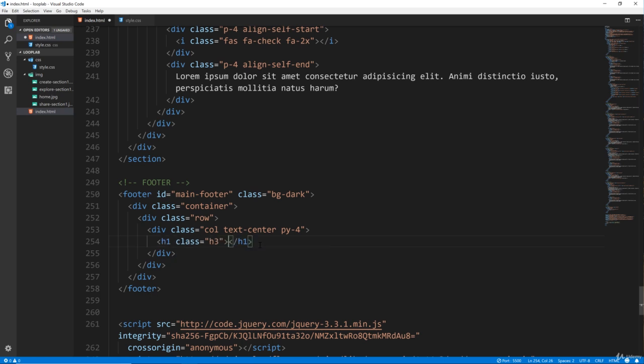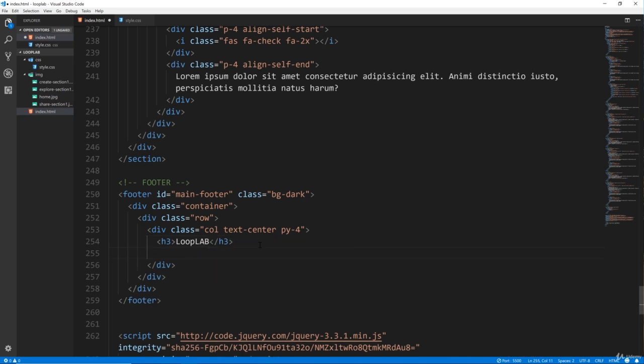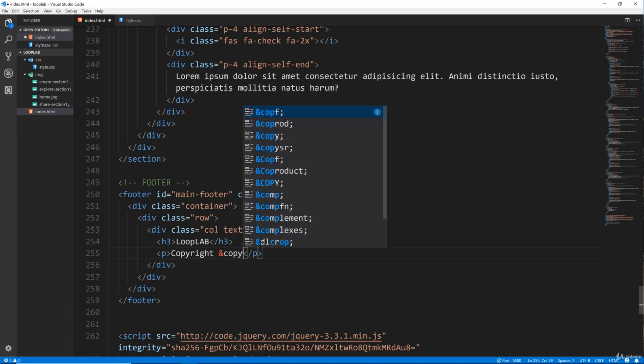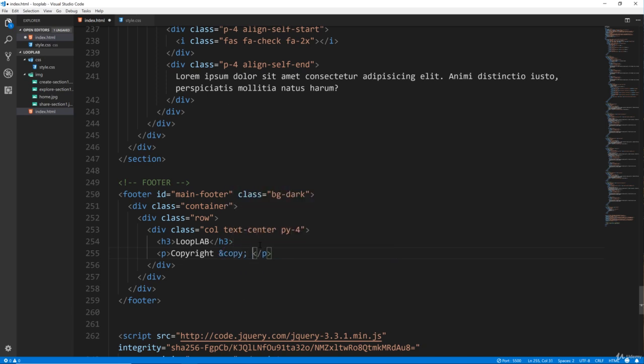Actually no, let's not do that. Let's do h3. We don't really want to have more than one h1. So let's just say Loop Lab. We'll do all caps like that. And then underneath that we want our copyright. So I'm going to put a paragraph. I'm going to say copyright ampersand copy semicolon, which will give us the little copyright symbol.